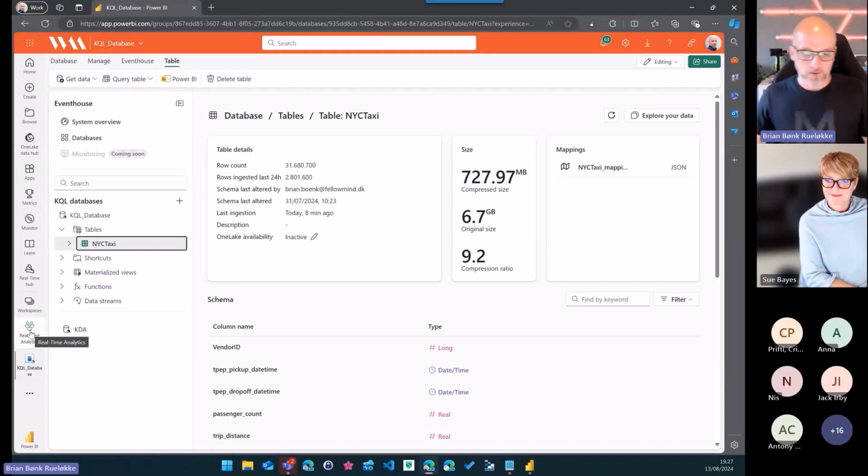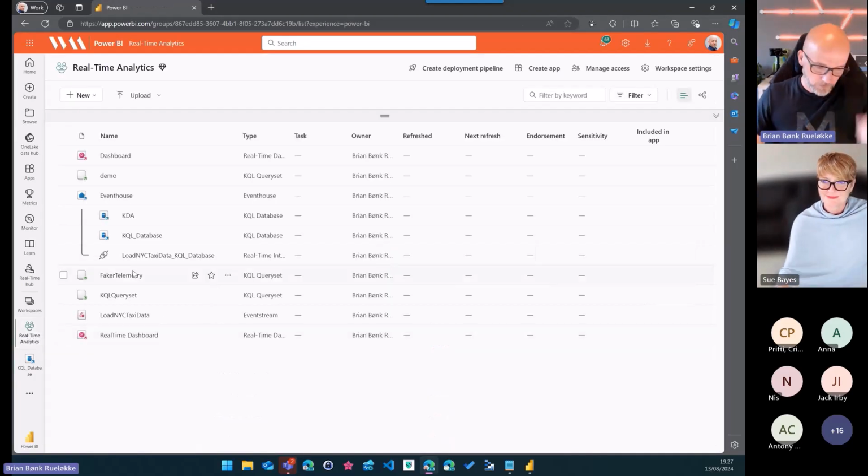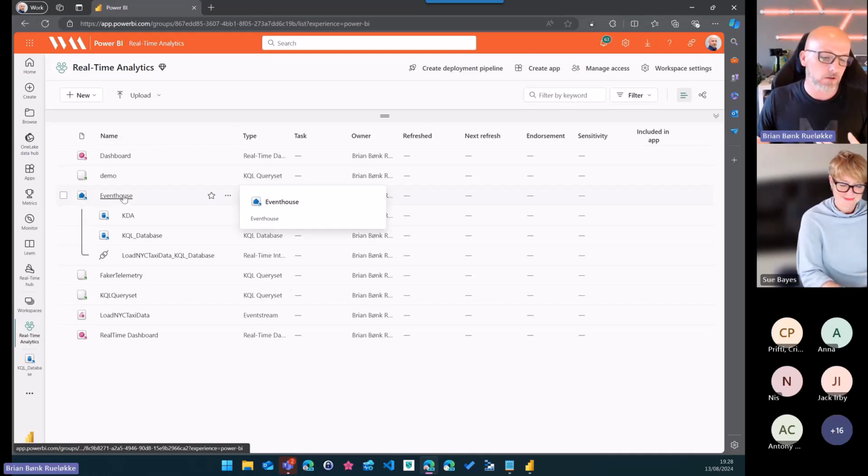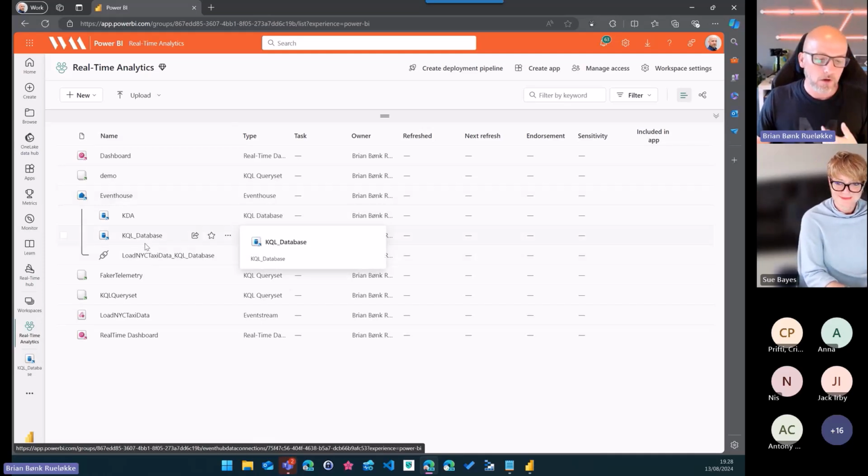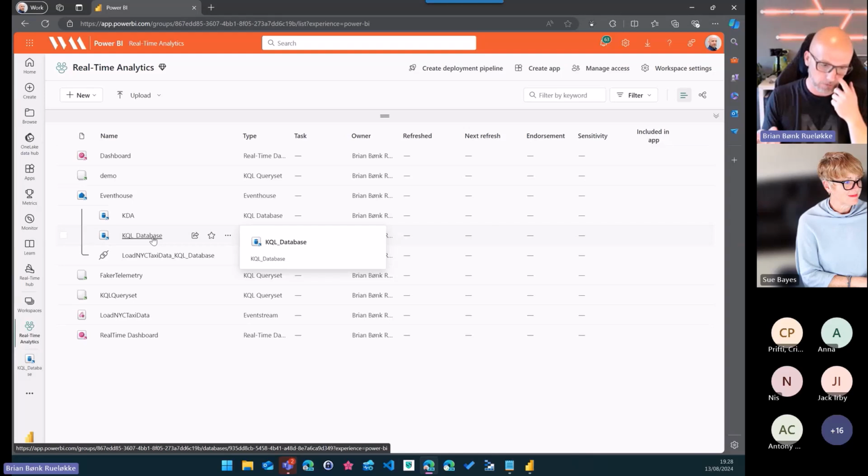Here I am in Fabric. Right now I can't see the chat, so Sue, shout if you have questions, right? This is my Fabric installment. I've created a workspace called Real-Time Analytics. It might be corrected to call it Real-Time Intelligence, but yeah. Bear with me there. I have created an event house that contains 2 databases. The database I will use today is called KQL database. I tend to name my things what they are in demo purposes, because then I can always find them.